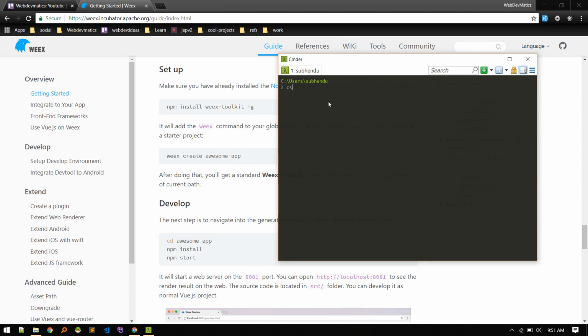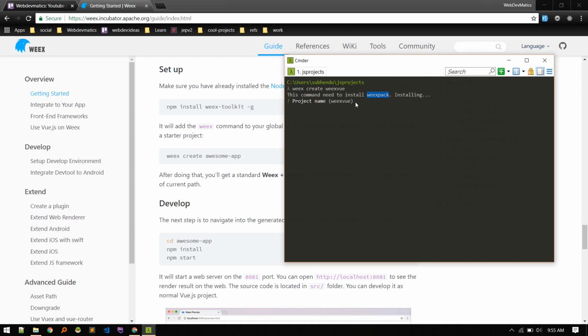So first I'll cd into my folder JS projects, and in this folder I want to create, so weex create, I'll call it weex-vue. Okay, so it asks us for the project name, it is okay. Project for tube. Okay, let's go with the latest features.